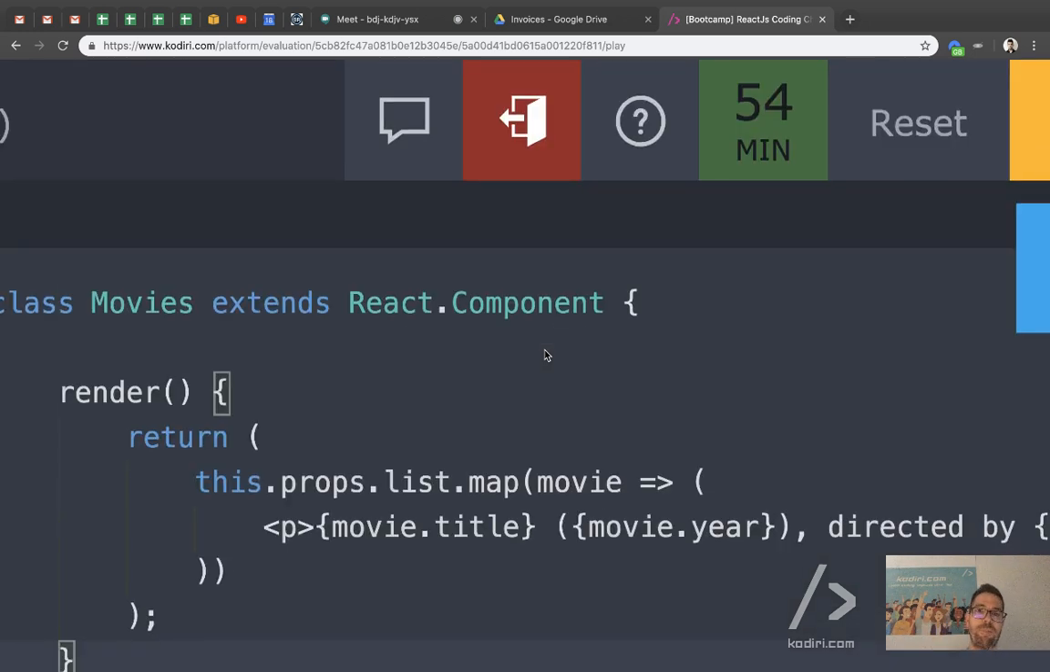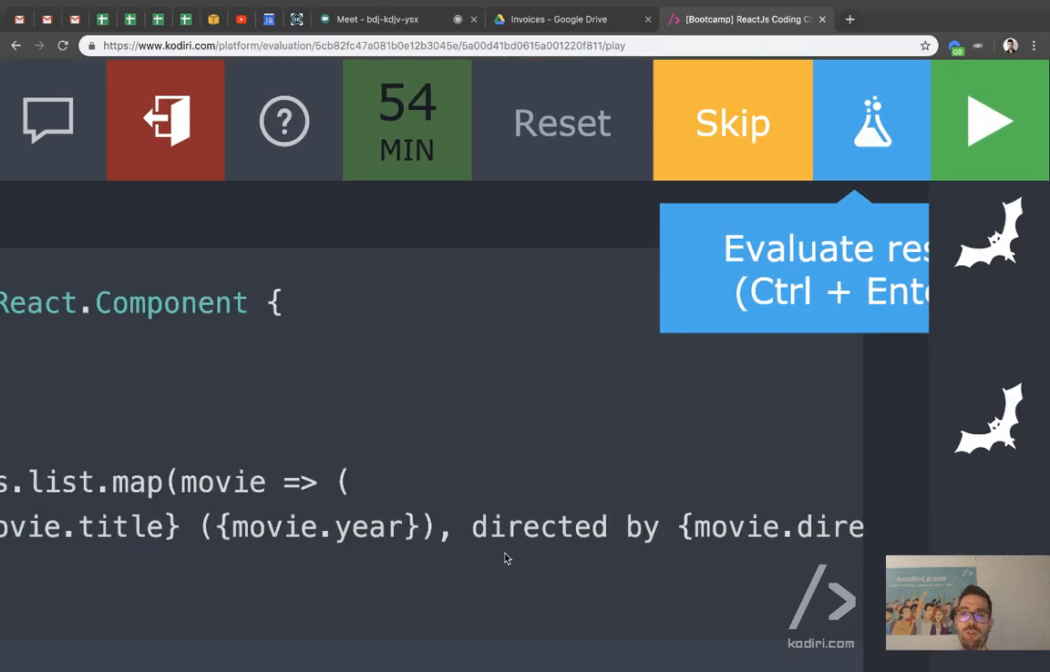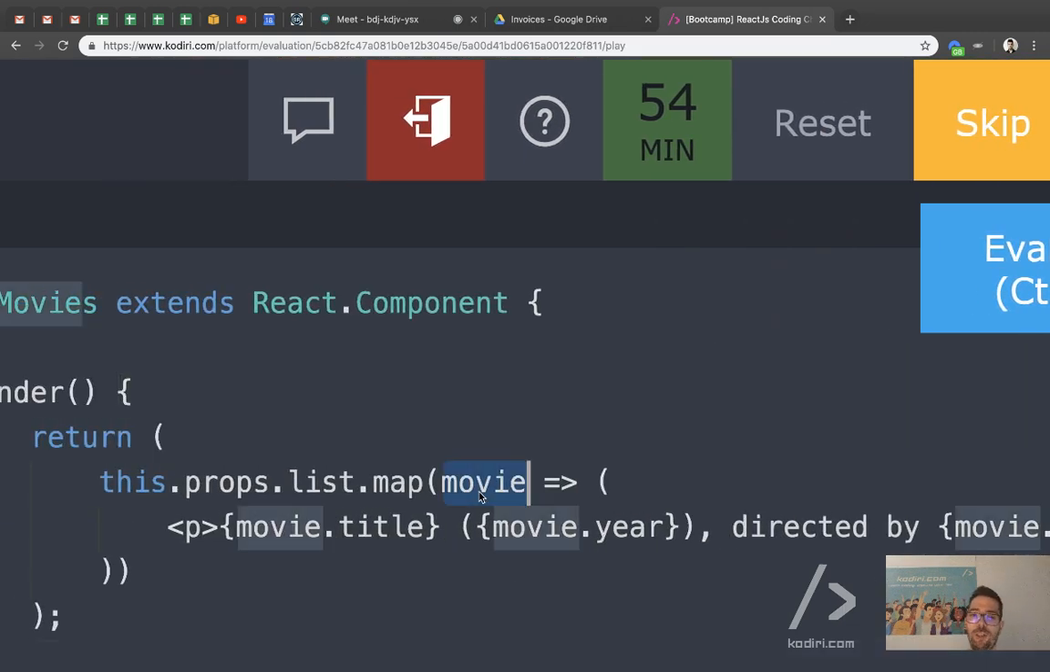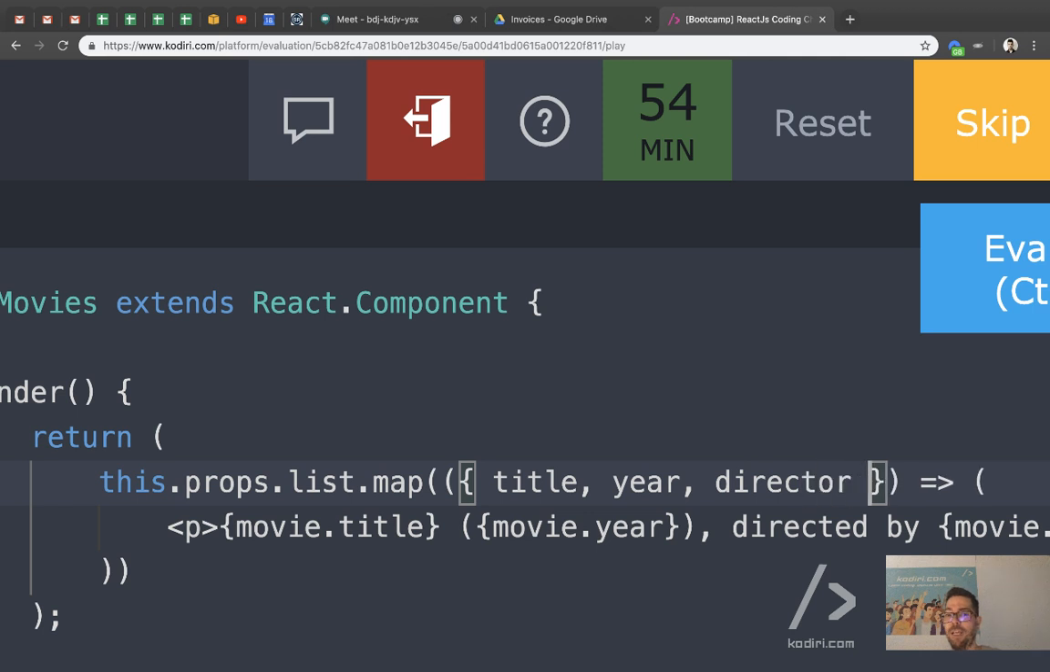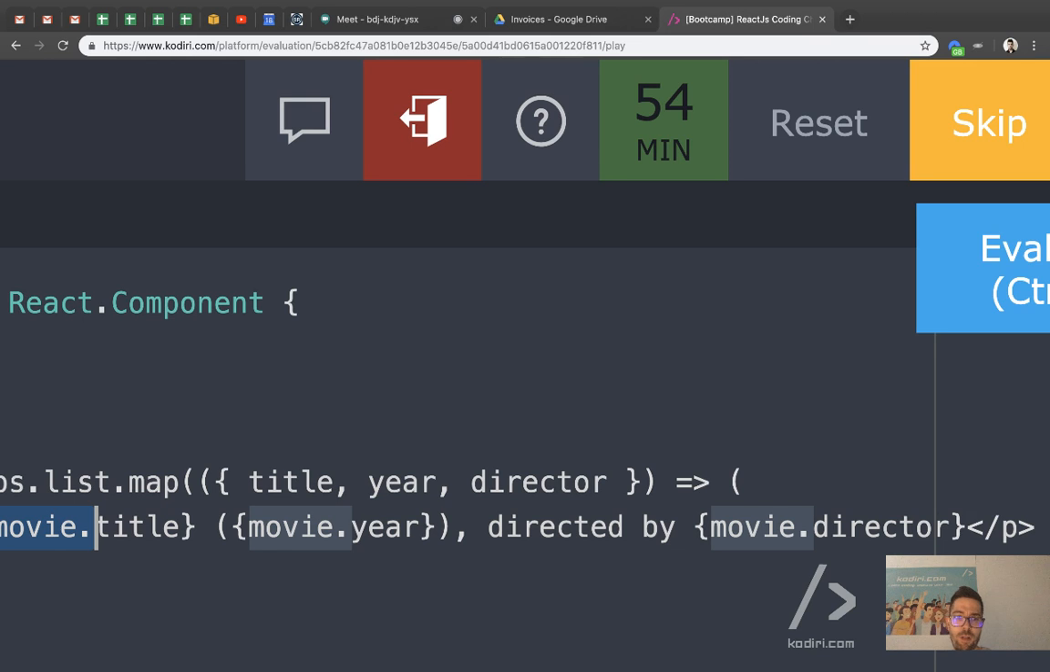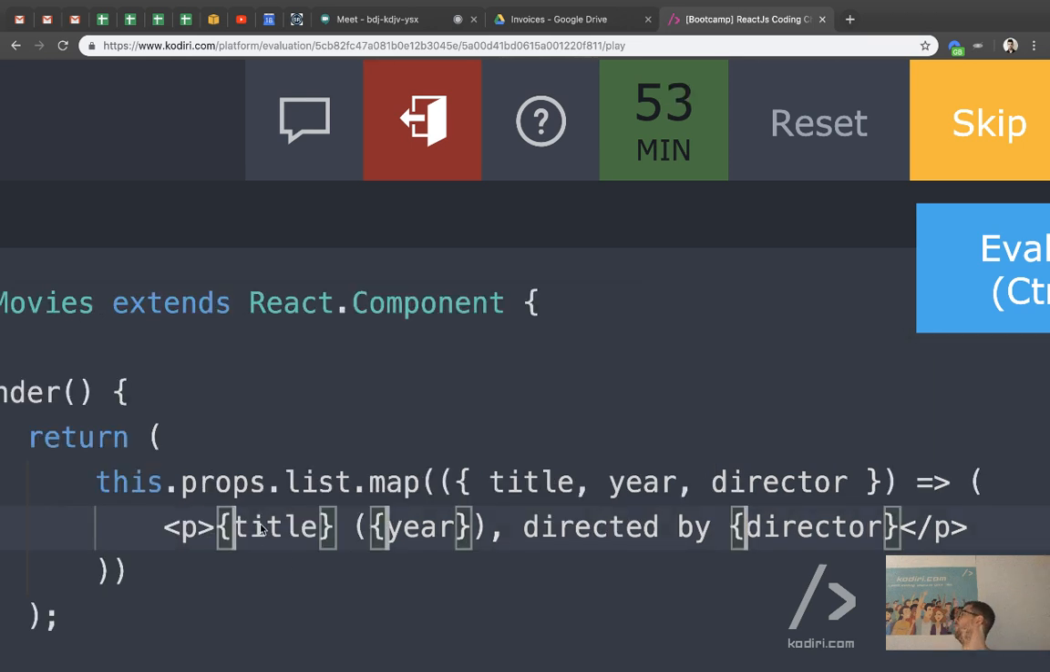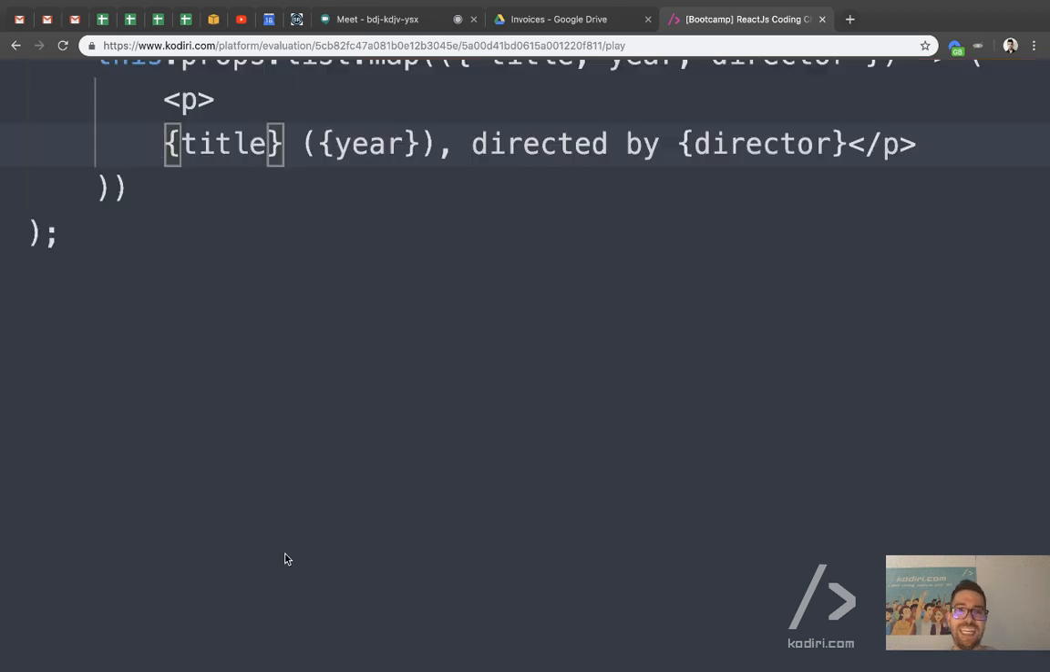So then, first of all, to simplify that line, let's use object destructuring again here, right? Instead of the movie, look, I can put parentheses, curly brackets, and then title, comma, year, comma, director. Look at how sexy this is. So now I can remove all the references to movie. Look, boom. Super sexy. Title, year, directed by, and director. And finally, the key.